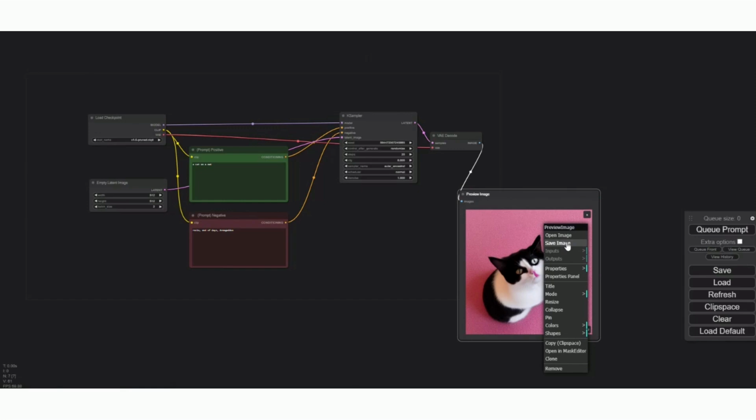We can also, instead of using preview image, use the save image box. But for what we're doing here, let's just stick with this so you're not littering your hard drive with random terrible pictures of whatever we're going to make. I don't want to save anything yet, unless you absolutely feel that you need it.